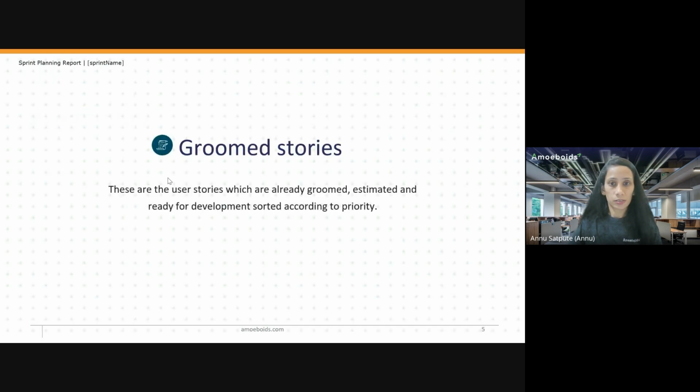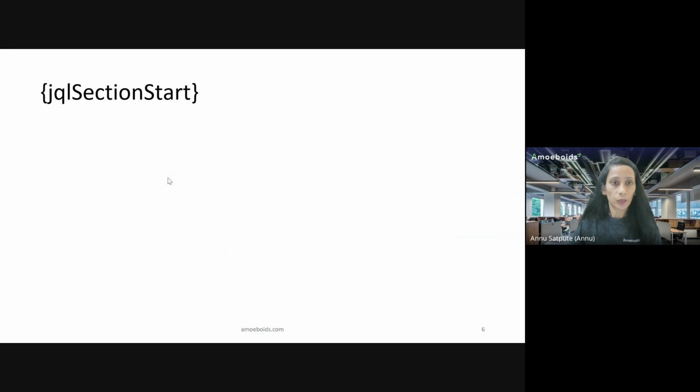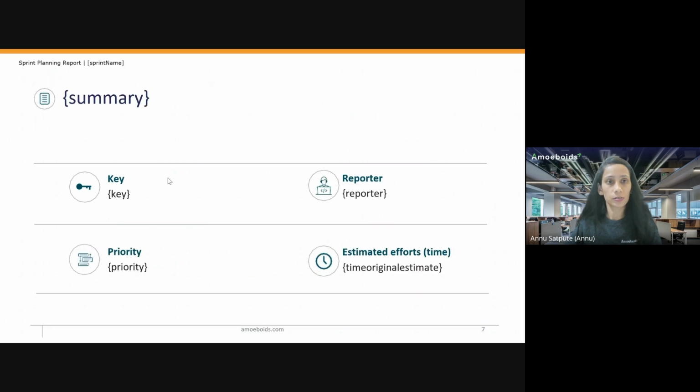Then this is just another slide for the presentation perspective. This is the important part. Now on this slide, we have added just the JQL section start, which is basically a placeholder slide to bring your JQL, whatever data you want to fetch from the JQLs that you have added in the native template that we saw. To bring that data, we have this placeholder slide, which is JQL section start.